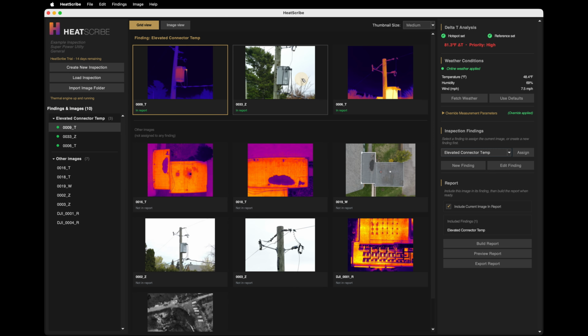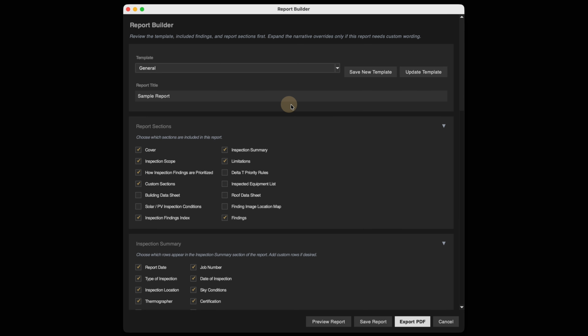Now you can continue to work on your thermal images, you can update your measurements, you can create new findings, whatever you like. And then when you hit the Build Report button again, you can continue working on your report where you left off.